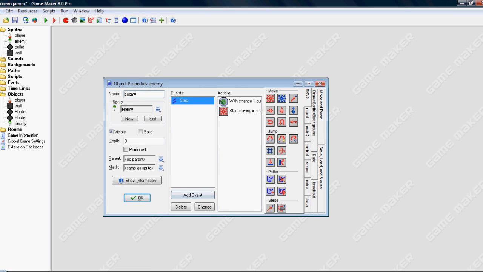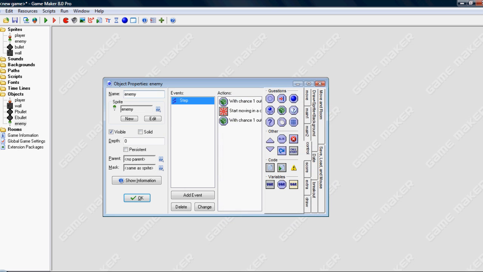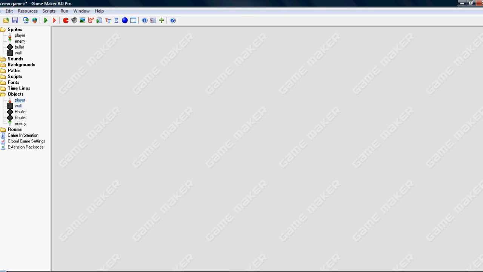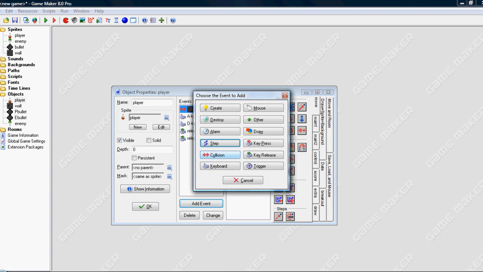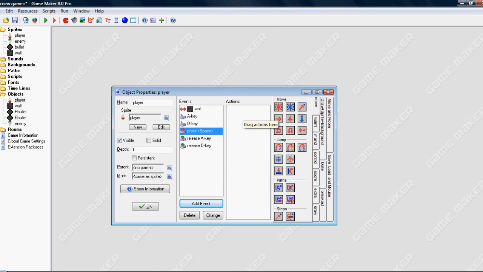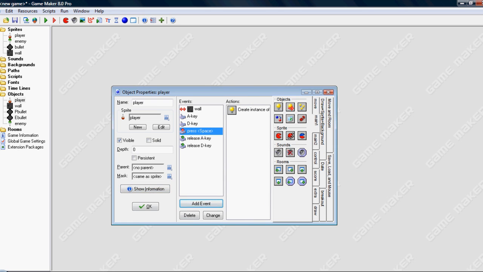So now we're going to set another thing. We're going to set a test chance again, and now we're going to set it to 30. And we're going to click create, E bullet, and relative. I was actually also going to make this for the player, now that we made the player. So I'm going to click add event, key press, and space. So when you click on space, he shoots the bullet. You're going to create P bullet, relative, and so now we got the basics.